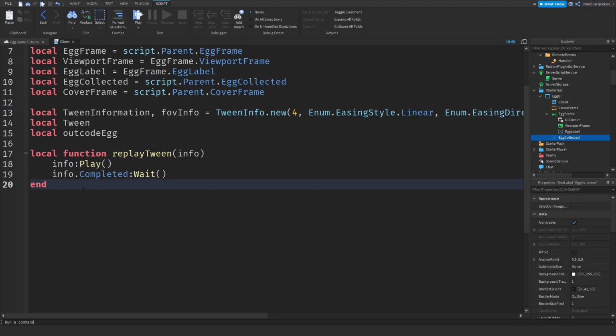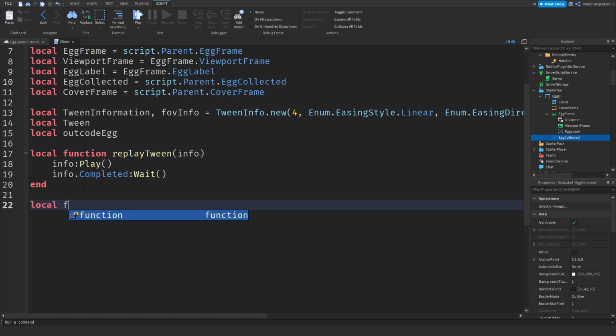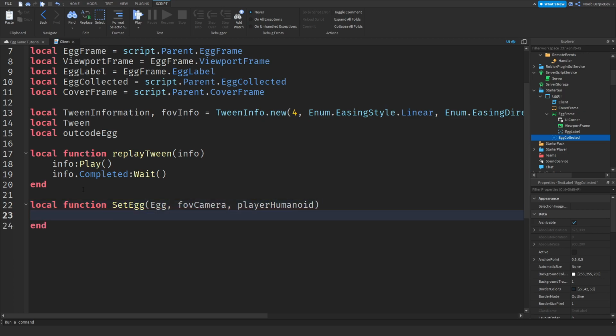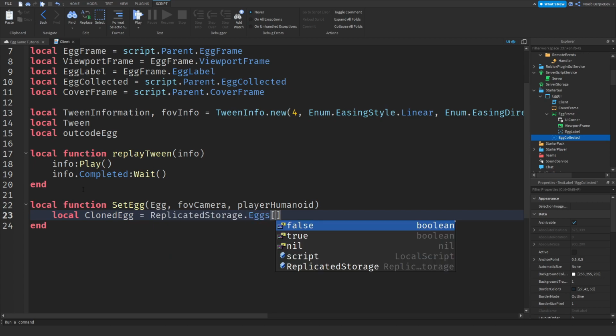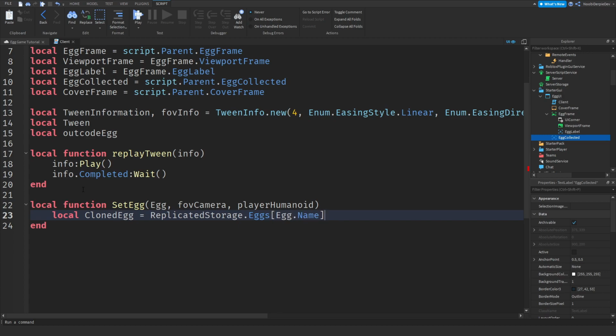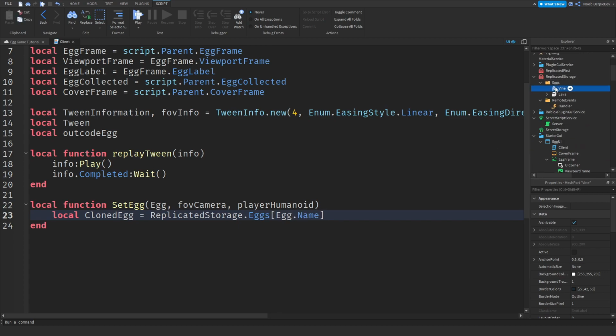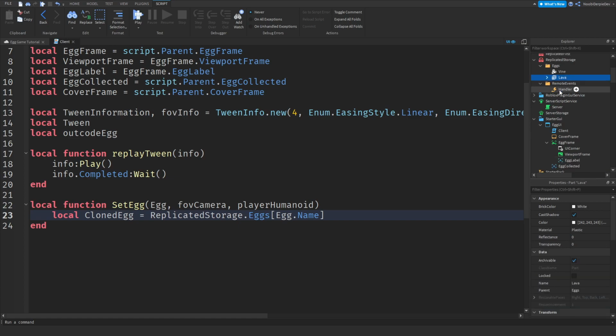Now for the hardest part of the tutorial, and you want to pay attention really close. Local function set egg, FOV camera and the player humanoid. Enter. This is for the rotation of the egg, and that's what we're going to be doing right now. Local cloned egg equals ReplicatedStorage.Eggs[egg.Name]. We're going to clone this egg, for example the vine or lava, and put it into your viewport frame, and that way we can rotate it.